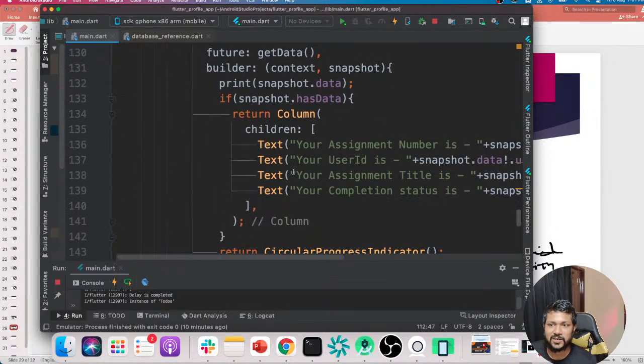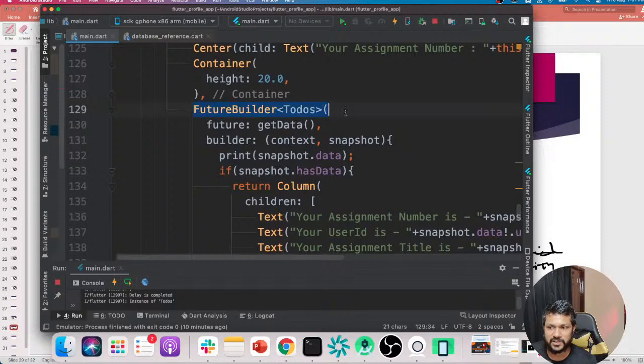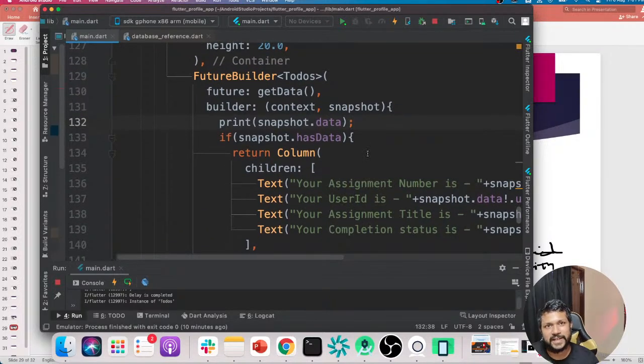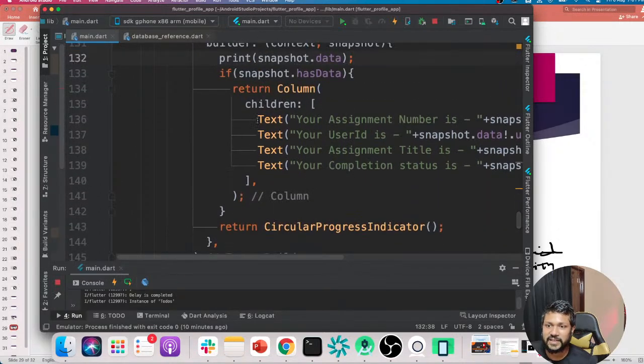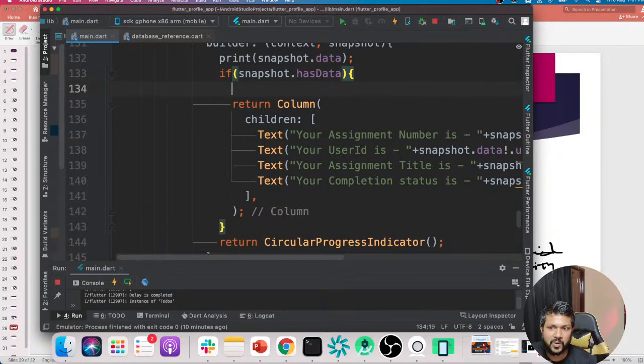So how do you do that? We already have a future builder present. We already had all the data showing in the form of a future builder. So inside the future builder, we are going to be returning the data as your assignment number, your user ID, and all of those are going to be present. Additionally, if the snapshot has data, meaning we are now fetching the data from the internet, this was done probably a couple of live streams back. We do not have to worry about it.